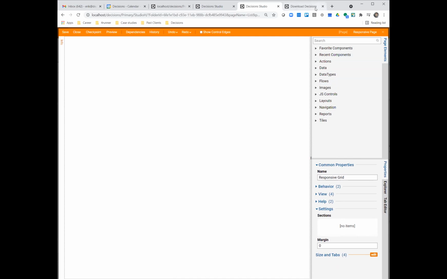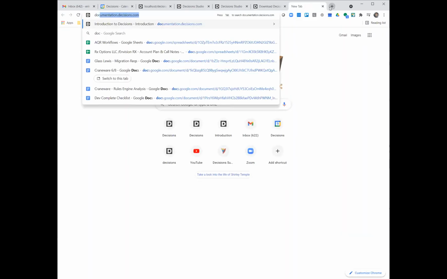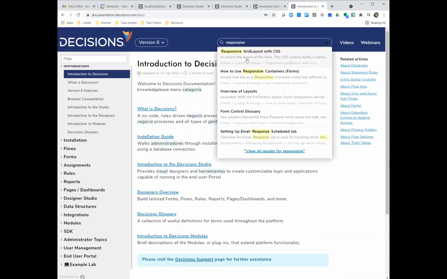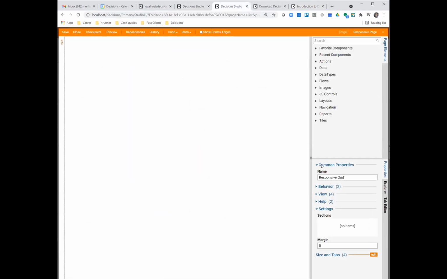And I'm not exactly sure how to use them, but I can try to find the documentation for them. But those are the containers that they're using. So there's a responsive grid layout, how to use responsive container forms. The documentation that you'll see will be kind of geared more towards forms, but the page designer is essentially the form designer, just without form components. So you'll be able to get that behavior out of it.